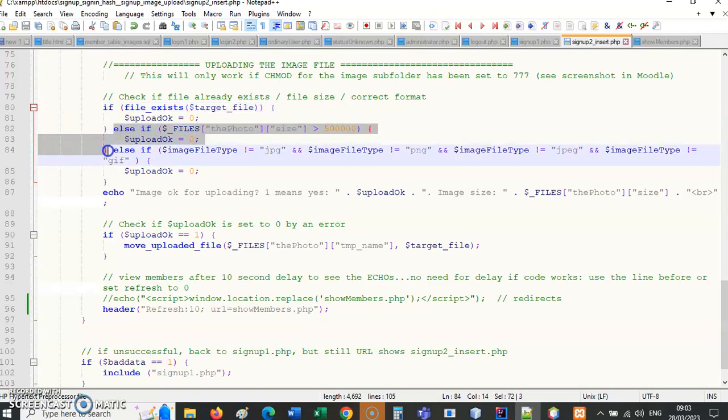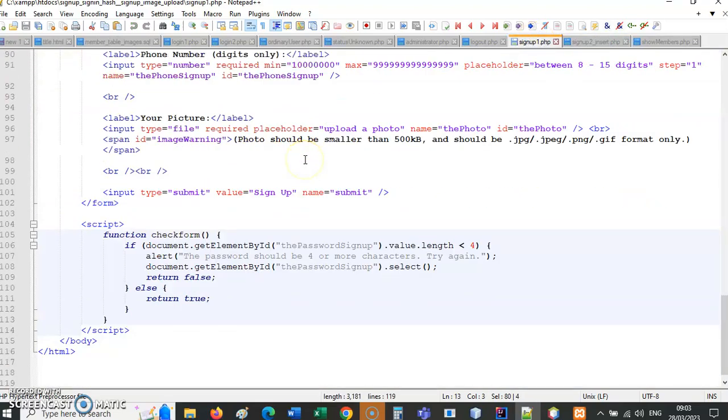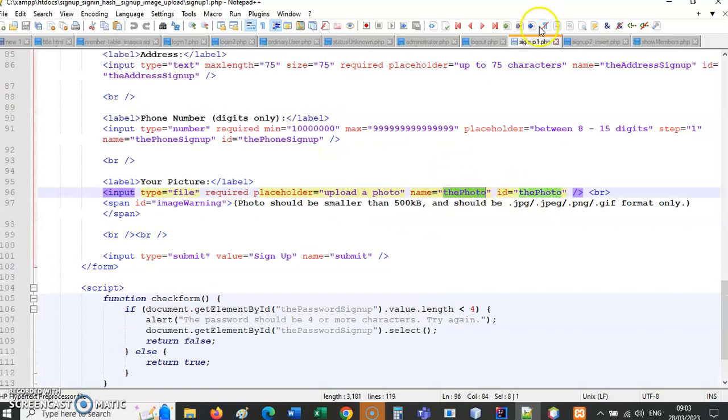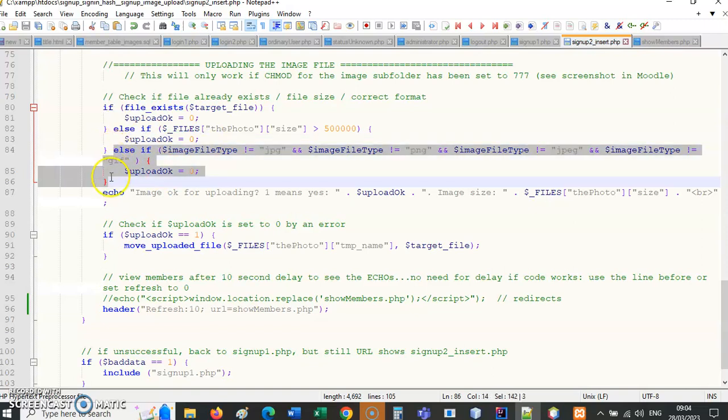The next thing I want to check is what size it is. Notice this is just another property of the image. Here's $_FILES, the photo from the form, that's what it's called: $_FILES, the photo, and then the size property. If it's greater than 500 kilobytes, we've got a problem. It's too big. And finally, if it's the wrong format, if it's neither JPG nor PNG nor JPEG with an E nor GIF, we've got a problem.